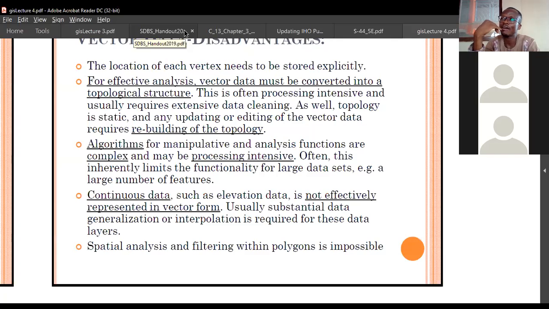You can have vector data, but it may not be topologically correct, or it may not have a topological structure. In that case, you need to go through the process of correcting the overshoots and undershoots, and build topology. There's something called build topology. You can do it in GIS software.